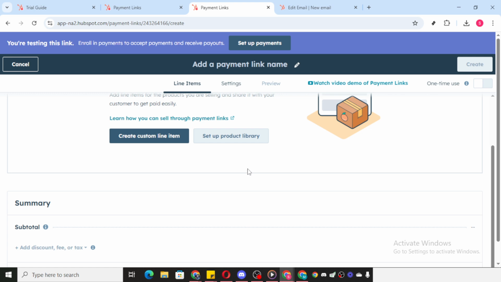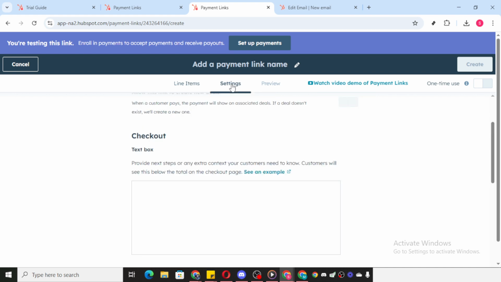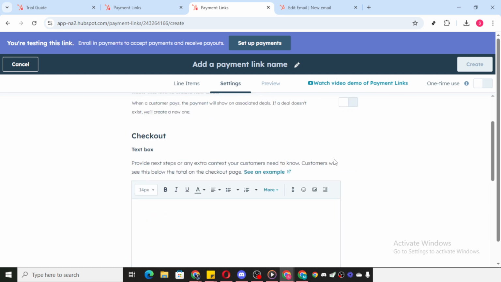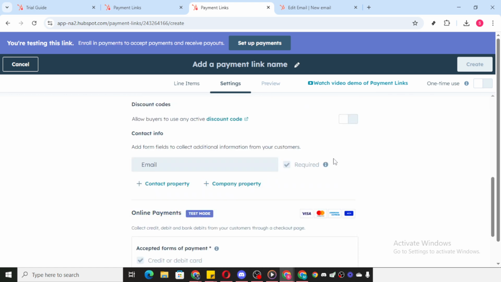Following the summary description, click on Settings. This area allows you to manage the more intricate details of your payment link. You can adjust the settings to align with your business requirements, such as setting up notifications or customizing the purchase experience for your customers. Finally, take a moment to review everything you've set up.